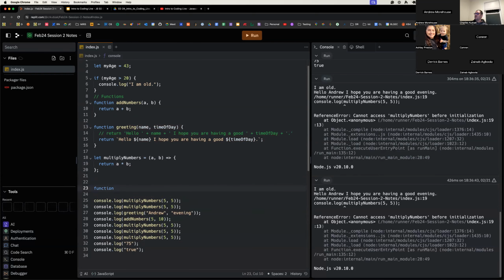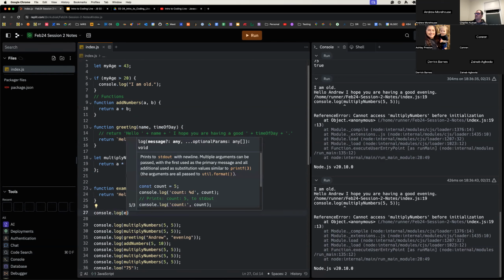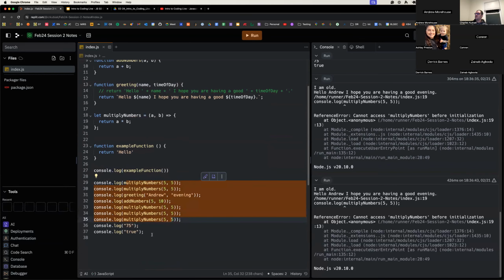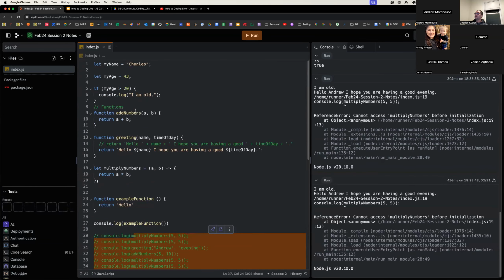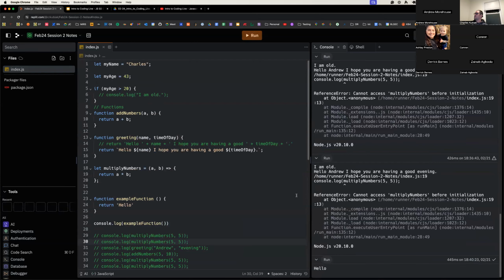So if we do function, right? So this function has no parameters. We're not feeding anything into it. So when I call it, the only thing I have to do is call the example function, and there's my function. That's the only thing I need to do. Let's copy these out and copy that out. And when I run this, I just get hello.